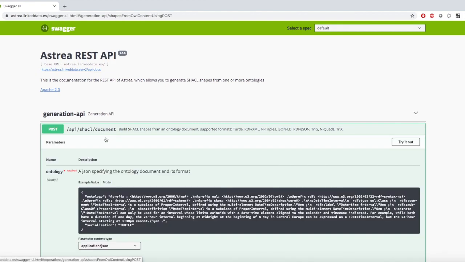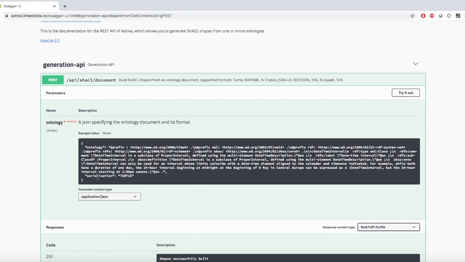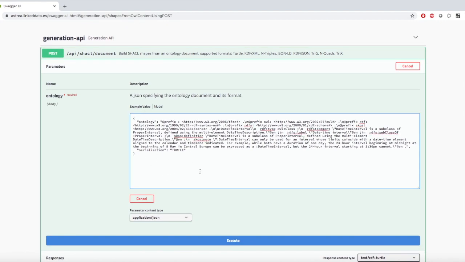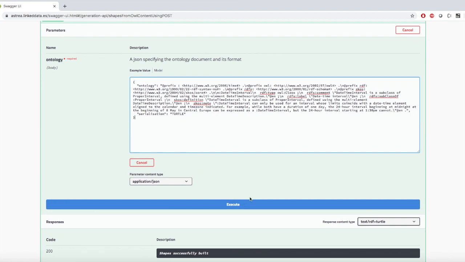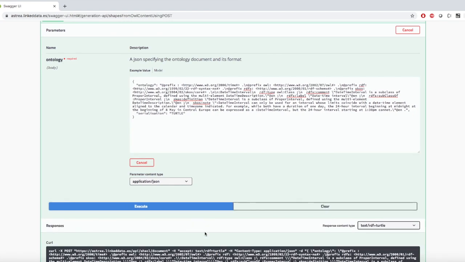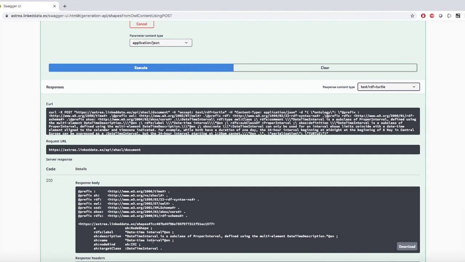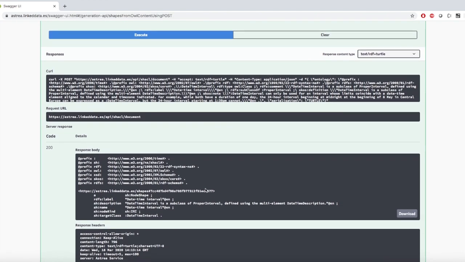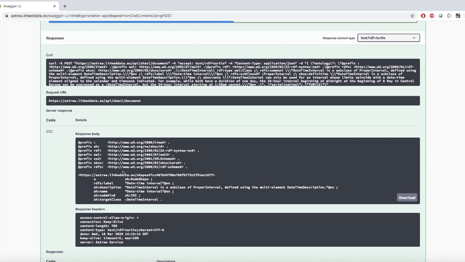If we click on the first one, you will see an example payload you need to send through this POST request. And if you click on try it out, you will be able to modify the content or even change it for the one that you want to use to test Astrea. By clicking on execute, you will see that the node shape is generated. Analyzing this payload, we are sending an excerpt of an ontology in Turtle, and we are specifying the serialization. And here we are obtaining the related node shape of the excerpt of the ontology we sent.